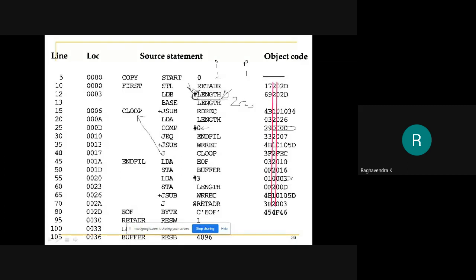Then comes the case of indirect addressing mode. In that case, we'll set the N value to 1. And of course, because it's a label, we will be using either PC or base. Normally it would be PC, but if it can't be assembled using PC, then you're supposed to go with base relative addressing mode.